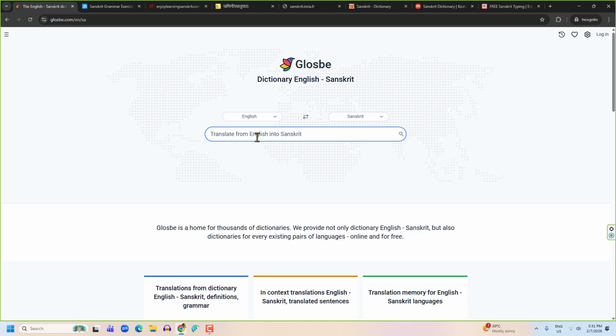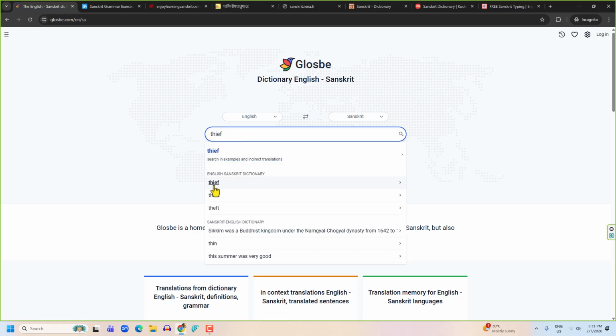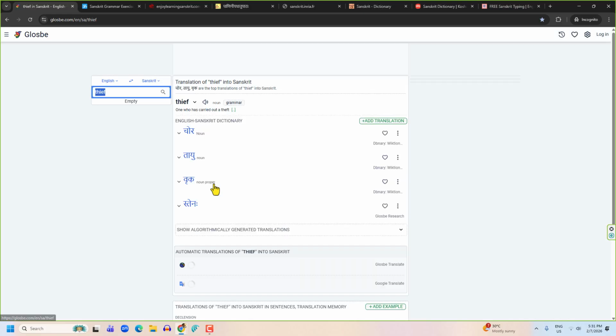Gloss.be. Now here you can type in any name and it will give you the forms of that particular name or noun. For example, here I will say thief. And I will click this and it takes me to this page, and you can see chora is the word for thief. There are other words also, but let me concentrate on this.